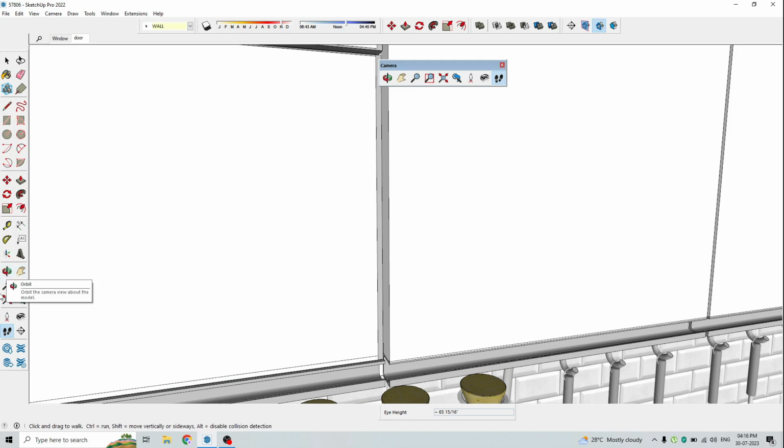So that's it for today's session. We have covered the whole toolbar set. In the coming chapters, we'll be learning how to import things, how to create walls, and how to create the shell of a floor plan.